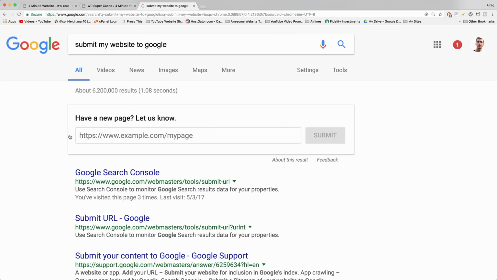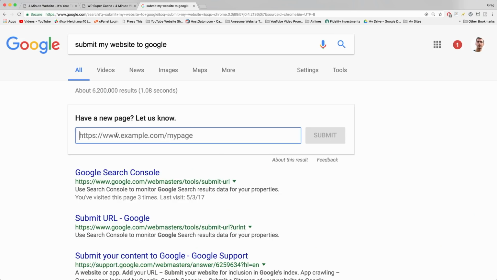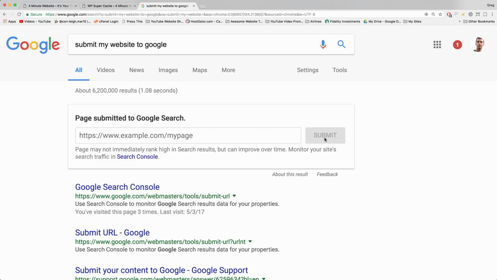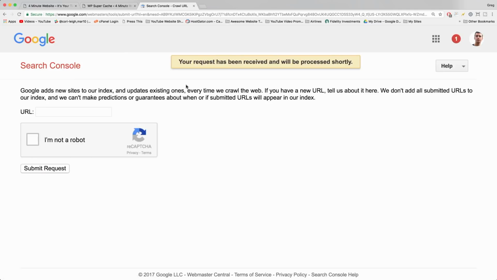You're going to get this little browser feature right here, and all you need to do is just copy your domain name and put it in there and submit. All right, so we're done with that, and if you don't get this submitted message here, you can also click submit URL, which is the older way of doing it. Here in the search console, just paste in the URL, not a robot, submit, and your request has been received. So that's all we can do as far as this tool right now.